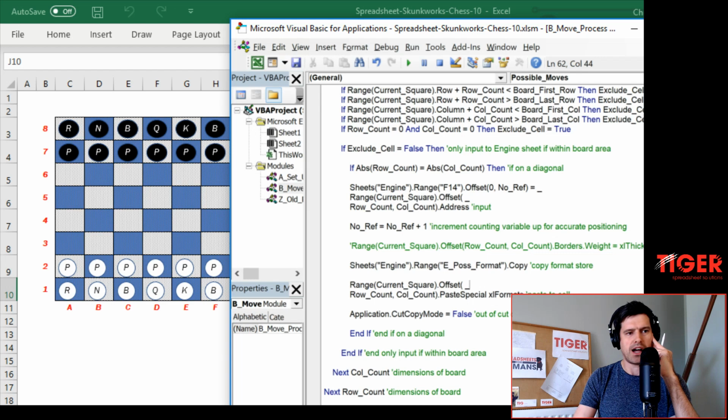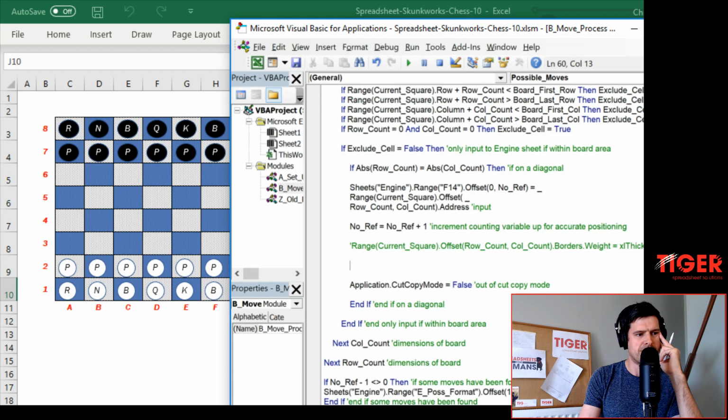I want something simpler and more efficient. So I'm going to sacrifice that functionality, the ability to be able to change the formats. I'm going to sacrifice that, make a trade-off for something more efficient. So what are we going to do? Well, we're going to get rid of this copy paste code and going to substitute in some VBA, which is just going to change the border of the cell.